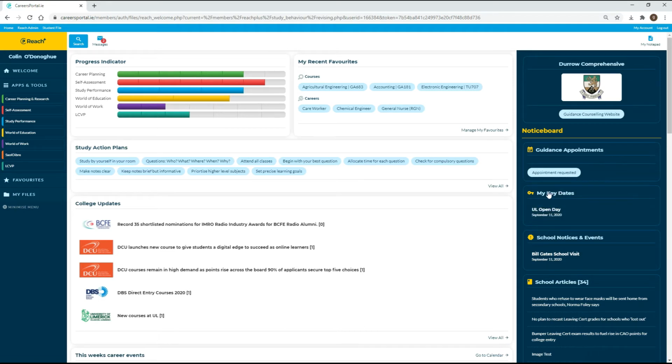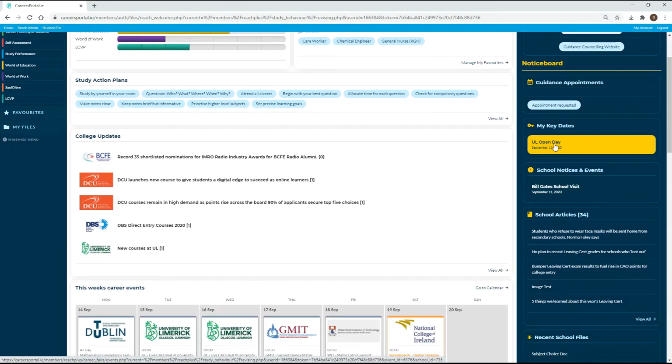Okay, key dates area, guys. If there's any key dates that you're looking into in terms of open days, if you click on my key dates you'll get the star whatever dates that you're thinking about attending or looking at.